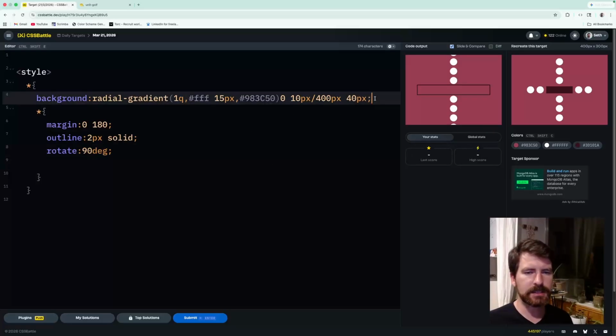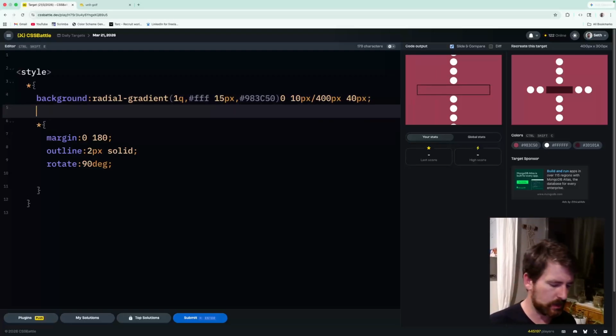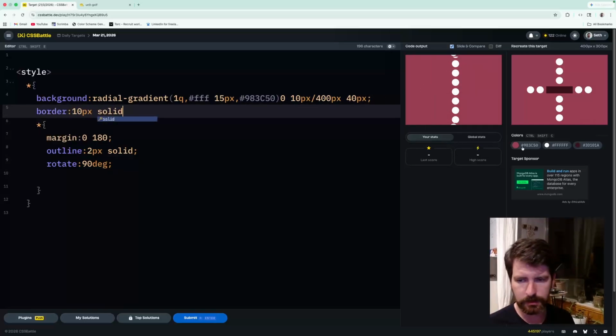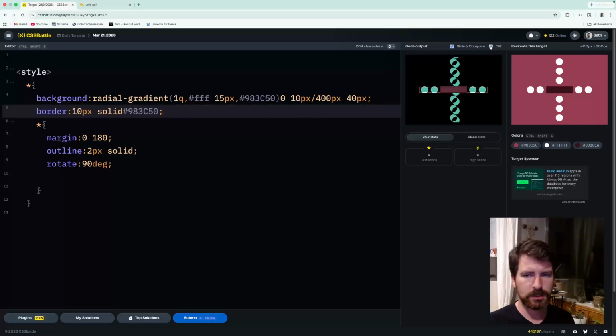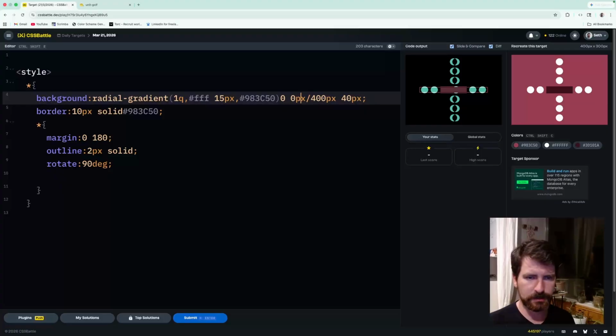Okay, here's what I'm going to do. Since I have to put a border on this anyways, let's do that. Border 10 pixels solid, and we're doing the same red color. But we have to declare it again. Okay. Now we have to shift this back up 10 pixels, and this is going to be 380.